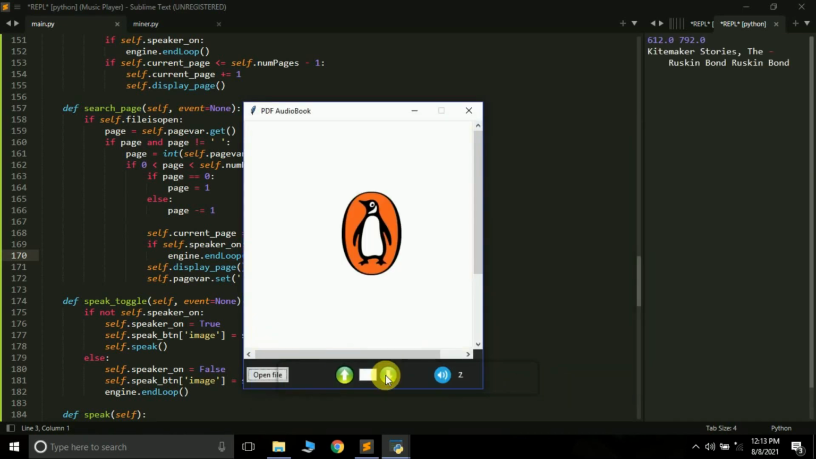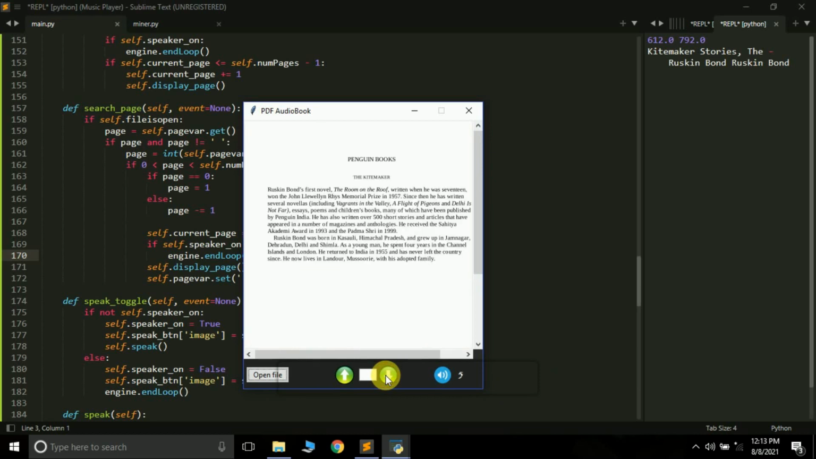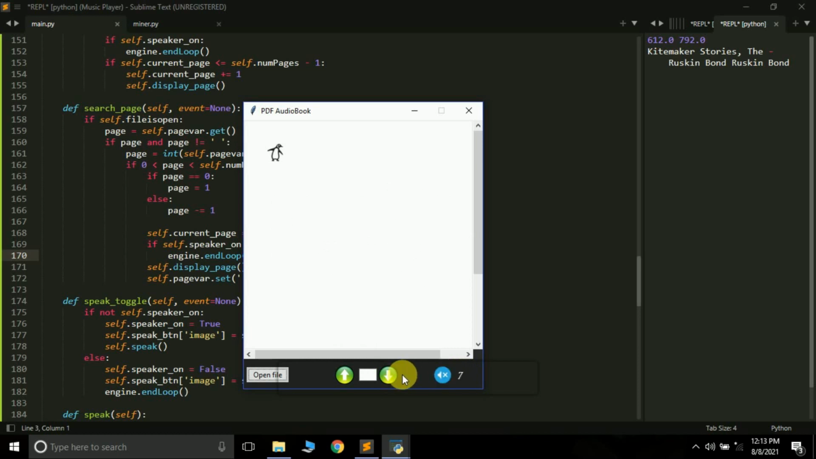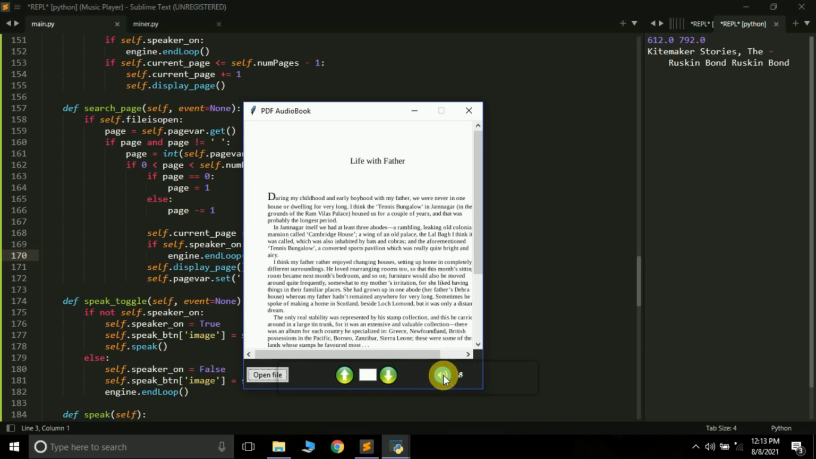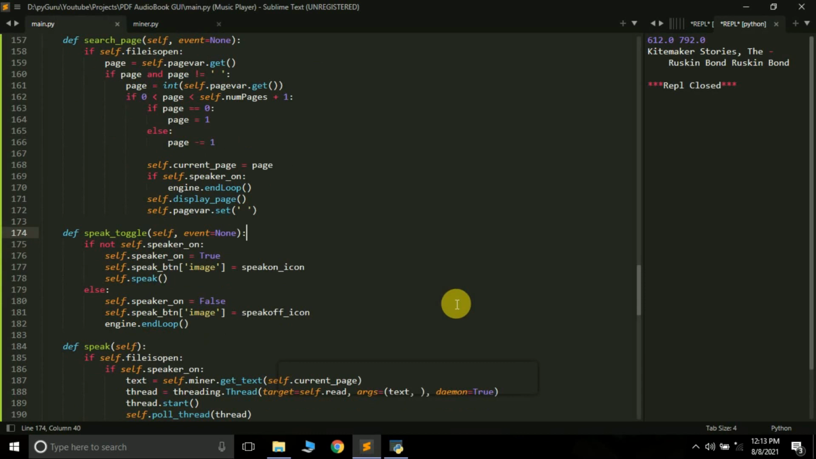So Ruskin Bond, The Kite Maker. Contents. About the author. So it's not hanging now, as you can see. Penguin Evergreens. Lively Father. Yes, we are also able to toggle the speaker. Okay, so I guess this is enough.